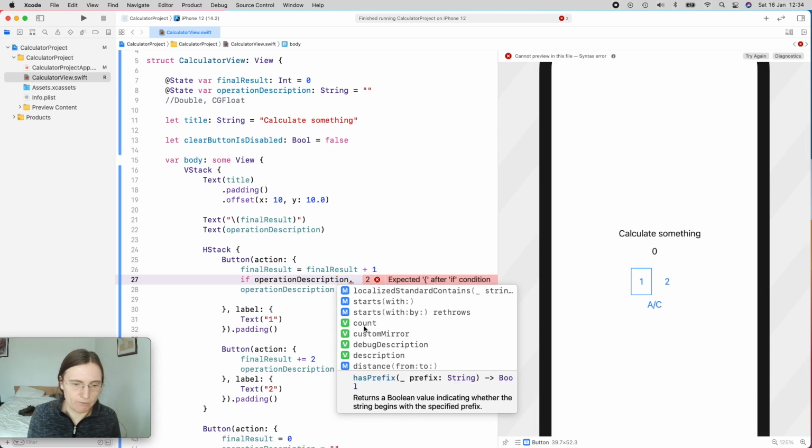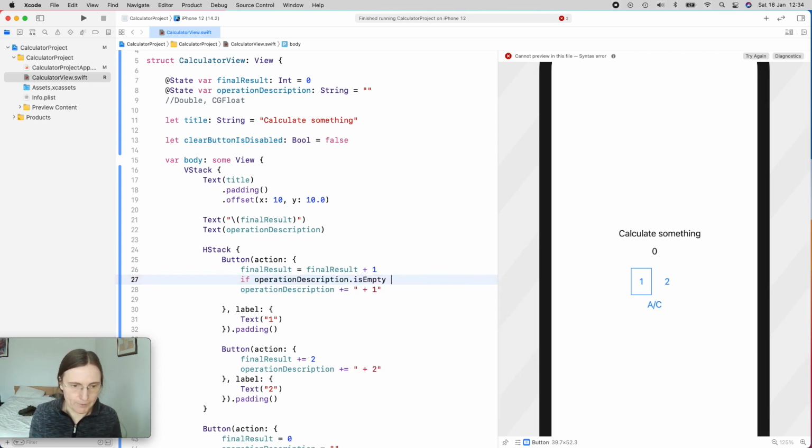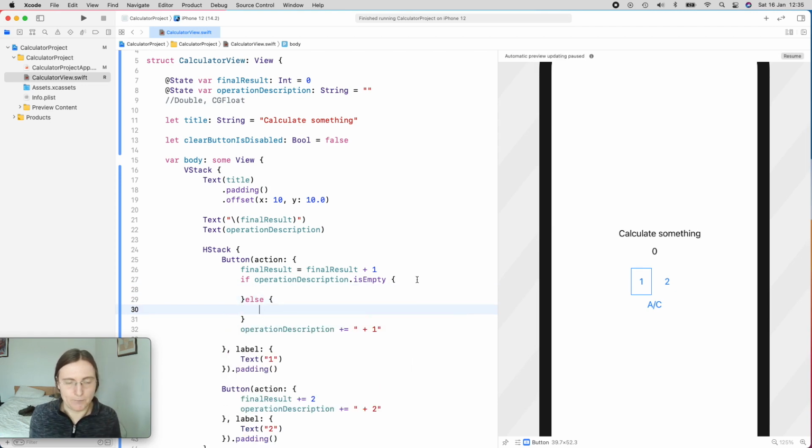So you have here a count, which would give you the count of the characters in the string, or in this case, it's probably easier to say isEmpty. You see down here in the description, it gives us a boolean value that says if this collection is empty. So this is perfect, because now we can read here: if my operation description is empty, then do this, something else, handle this differently. It's nice to read, it's also self-explanatory, so we don't need to add a bunch of descriptions for later.